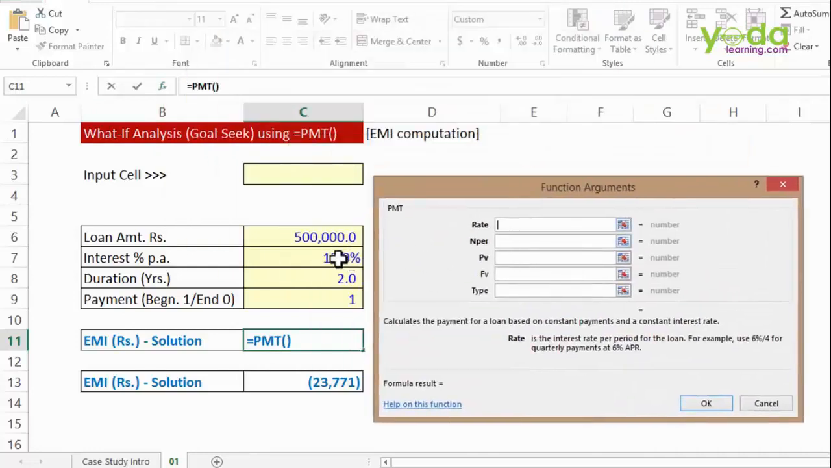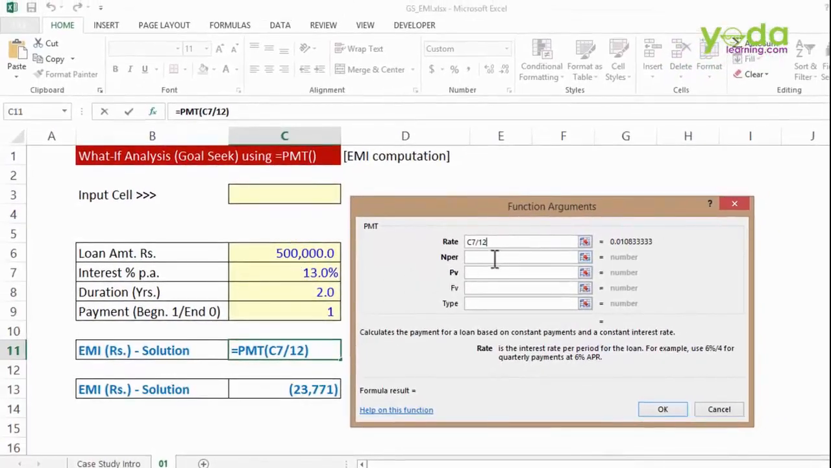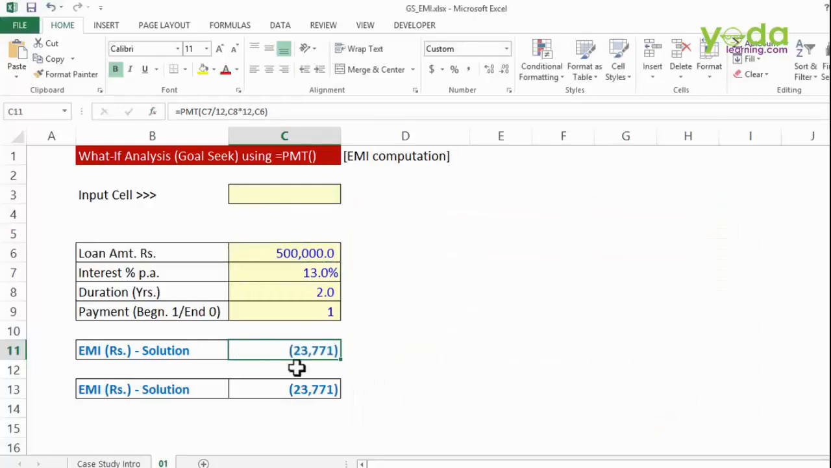Now rate, choosing the cell containing the annual interest percentage, divide by 12. Thereafter number of periods which indicates the duration, and to make it consistent with the formula inputs I'm going to multiply with 12, as you are paying monthly installments. Present value, I am getting a loan worth 5 lakhs in today's terms, and that's the present value. There are two other optional conditions which if I want I can ignore for the time being. So I press OK. Whoa, I get an amount of 23,771. That is the monthly check amount that you need to deposit towards the bank loan repayment.